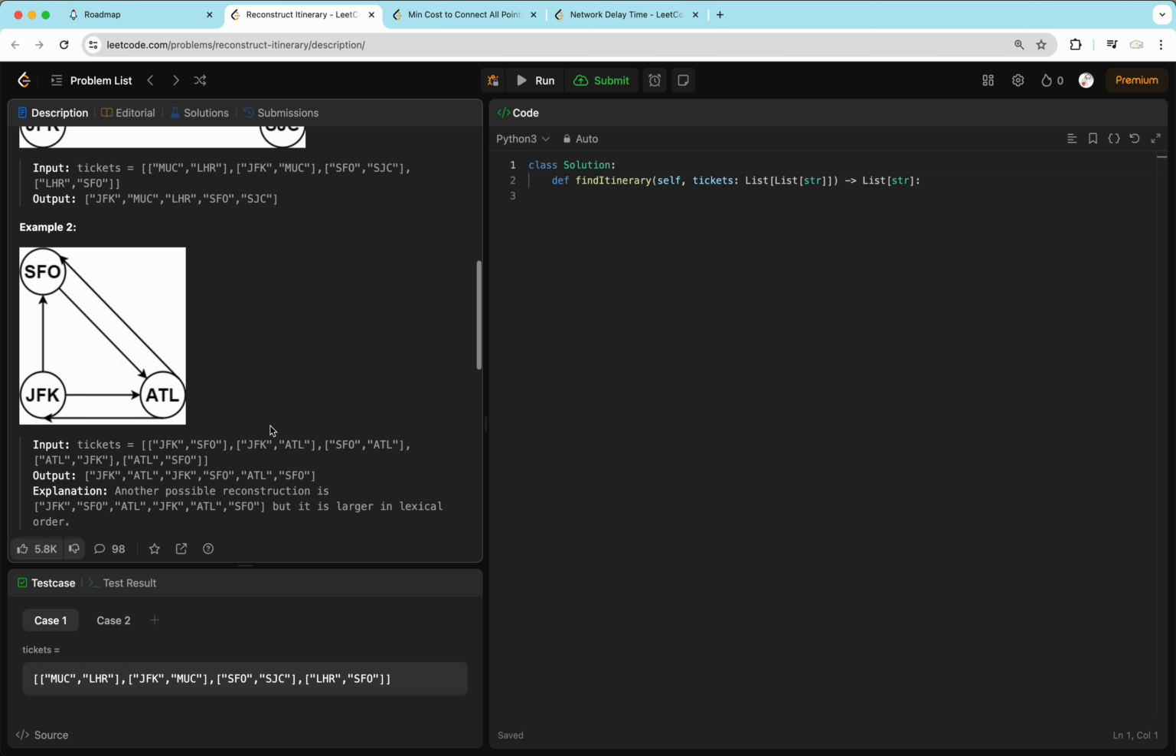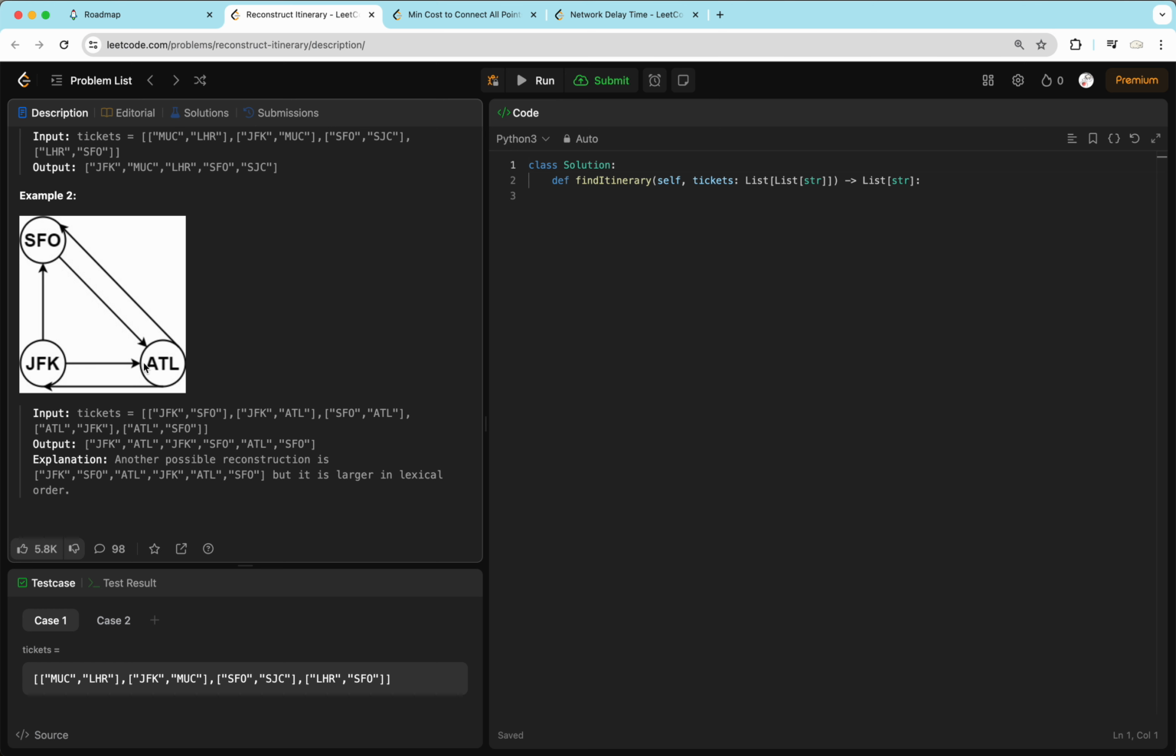In example 2, this is a little bit more interesting. It seems like there's more than one way to go about this, but we're going to look at the smallest lexicographical order. So first we're going to go from JFK to ATL. Then we can go either back to JFK or to SFO. If we go to SFO, we can go back to ATL, then to JFK. So which one has the smaller lexicographical order? Well, we can see that going from JFK to ATL, then back to JFK is smaller because J comes earlier in the alphabet than SFO. So we're going to go from JFK to ATL, back to JFK to SFO, and then back to ATL. So that's what we're going to output here: JFK, ATL, JFK, SFO, ATL, SFO.